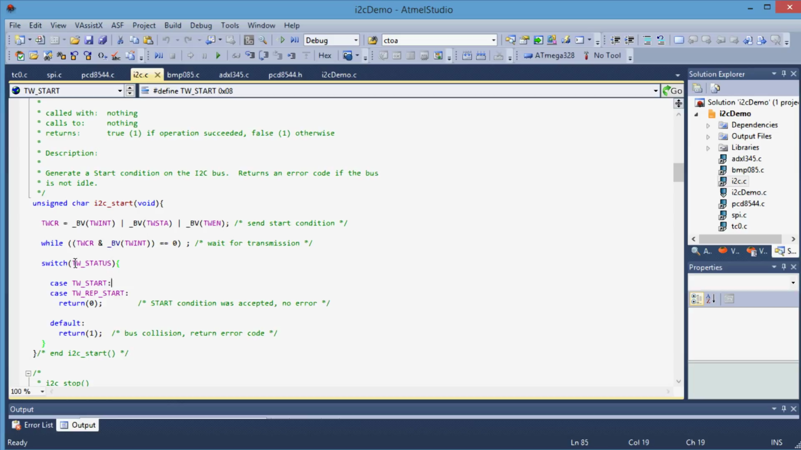And this is one of the times when I look at the TW status, and if the status indicates that a start was issued or a repeat start was issued, then everything's good, and I return a 0. So what we're looking for in this function is a return of 0, indicating that there were no errors. If status was anything else, I just return a 1. I don't really care what the value of the status was. I just need to know that there was an error, and the routine that calls start can actually do something about the error and maybe try to issue another start again.